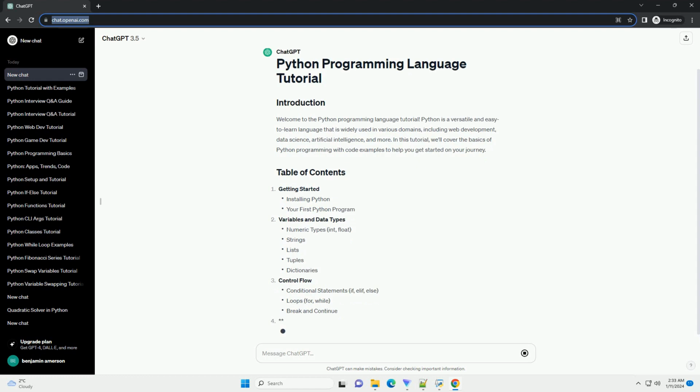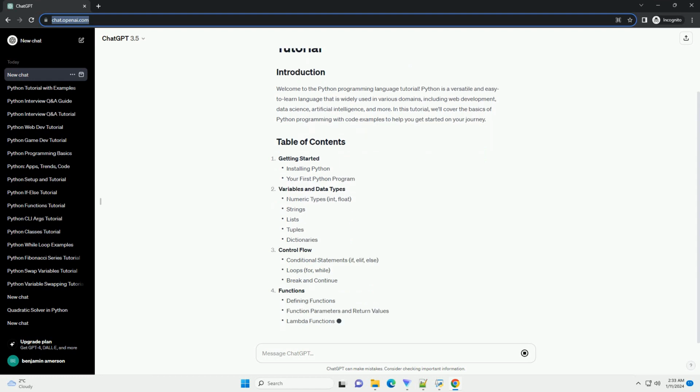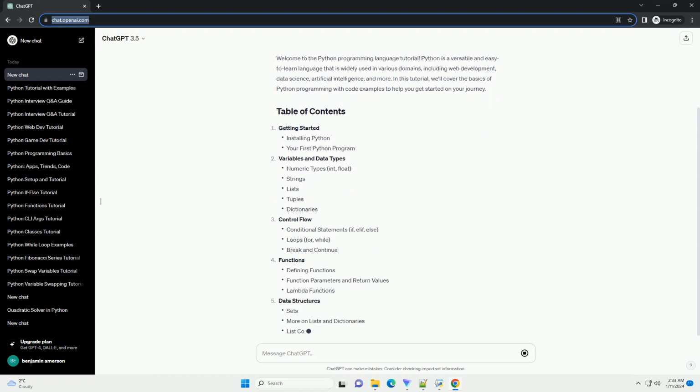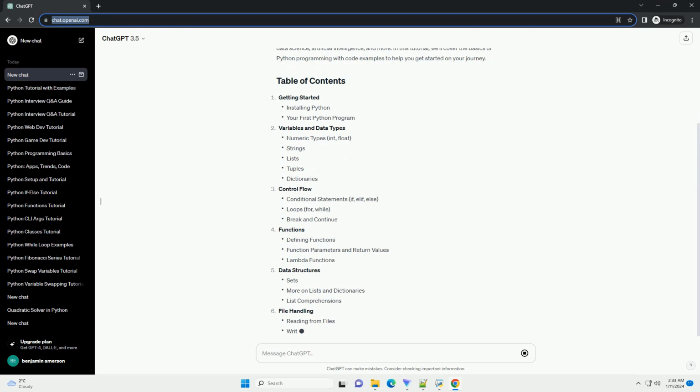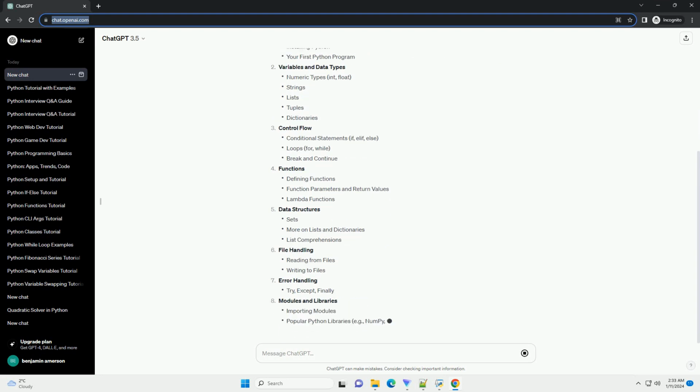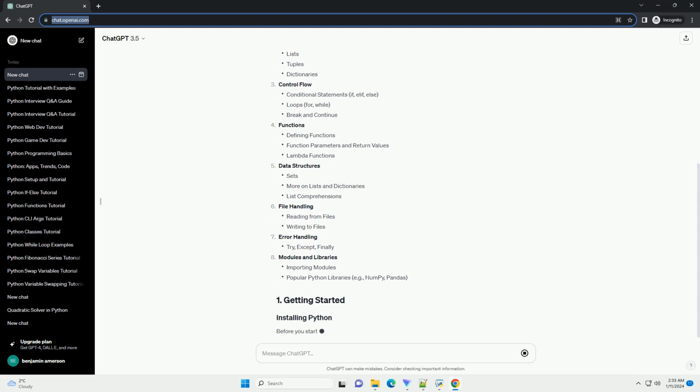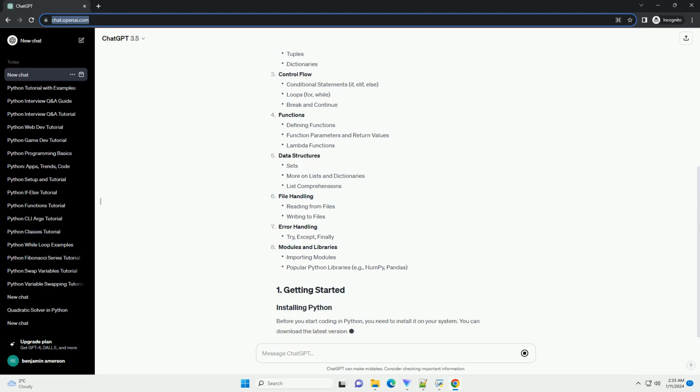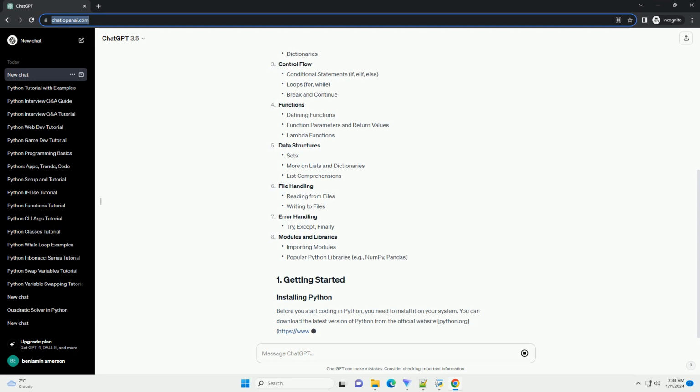Getting started. Variables and data types. Control flow. Functions. Data structures. File handling. Error handling. Modules and libraries.